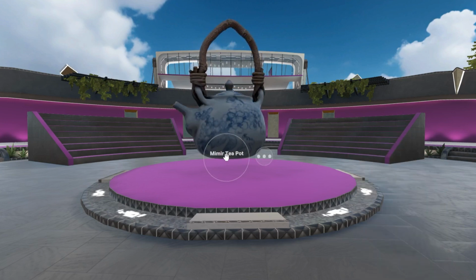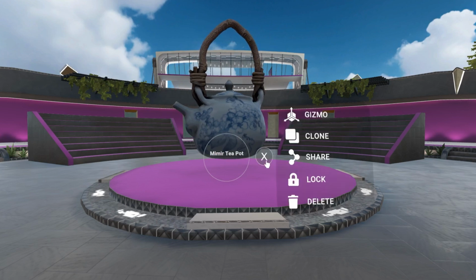To delete an item, click on the three dots next to the transparent circle. Then open your Options tab and click on Delete to remove your IFX.